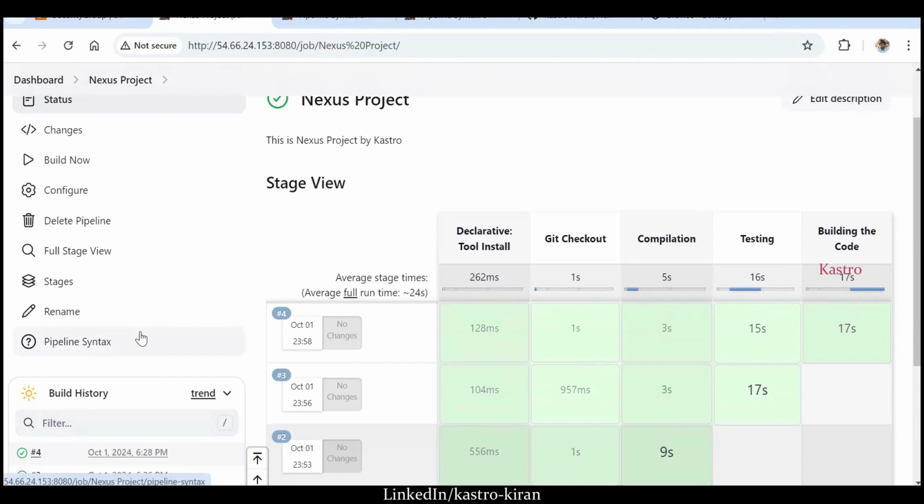The entire deployment should happen. That is, the artifact should go and deploy into the Nexus repository. Let me show you that. So before that, let me click on build now.